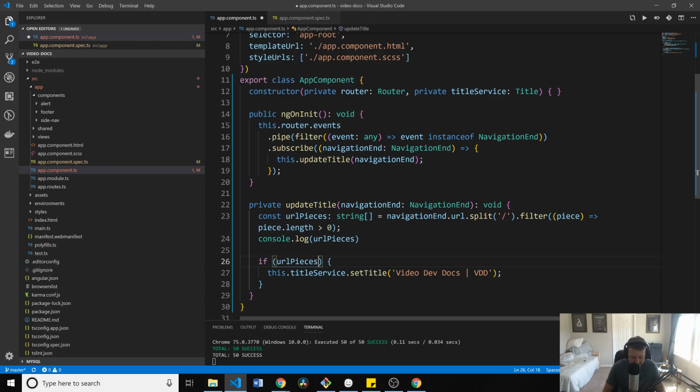If URL pieces dot length is equal to 0, do this. We're gonna go ahead and set that. This looks a little bit cleaner to me.